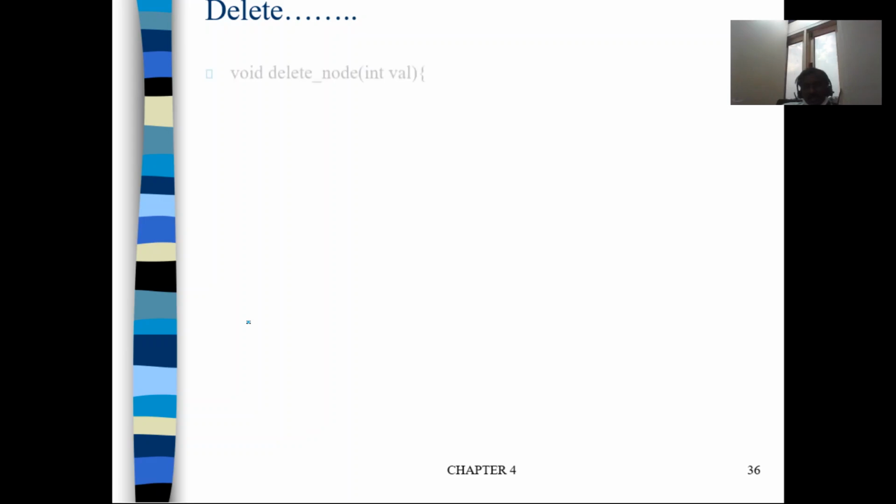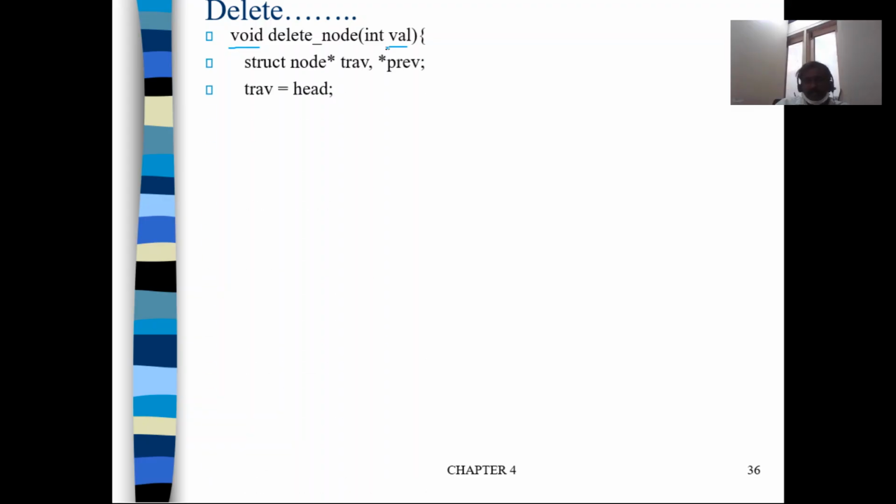Next comes deletion. This is how we provide for deletion. The function name is deleteNode, and it is a void function. It takes one value as argument, which means that the node whose data part is equal to val is to be deleted. So we create 2 pointers, one is traverse, the other one is previous. Here we need to identify the node which is to be deleted and also its previous node, so we maintain these 2 pointers. And traverse is equal to head.